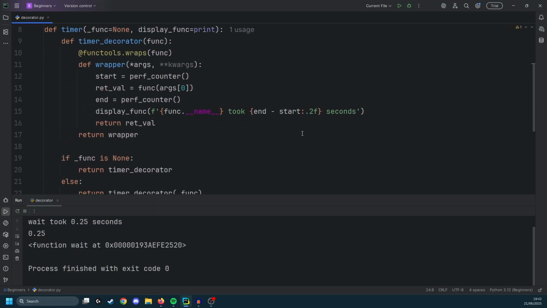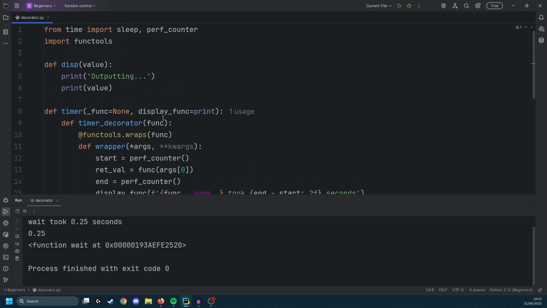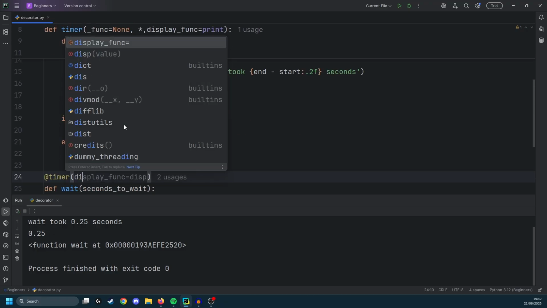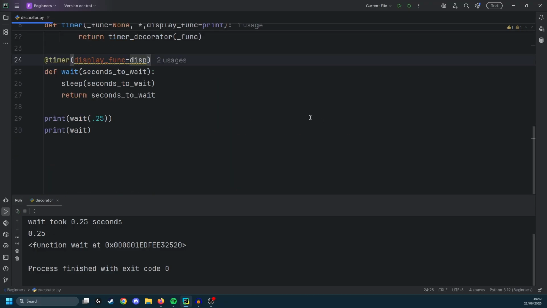Now, just to keep with standards, what people tend to do here is they will put an extra comma here and put a star before the keyword argument. And that is a Pythonic thing that tells the next thing that it must be a keyword arg. And therefore, in timer, we would have to pass in display func to make the code work. It wouldn't accept anything else.